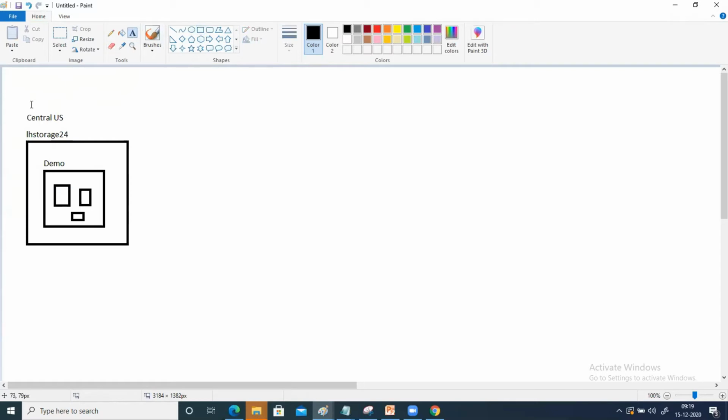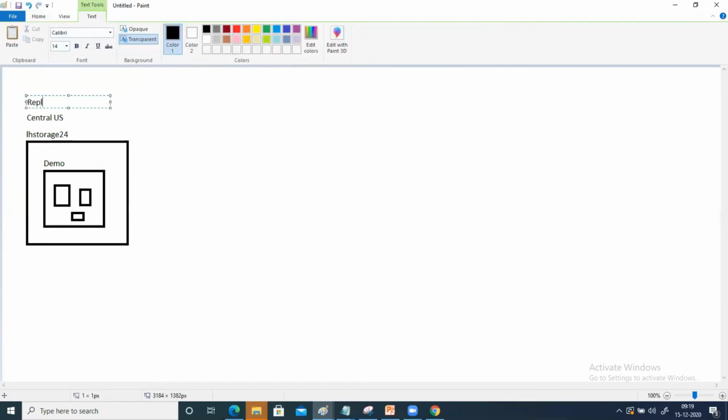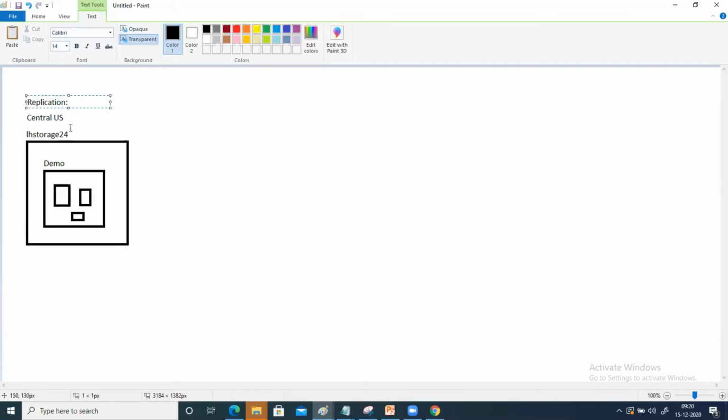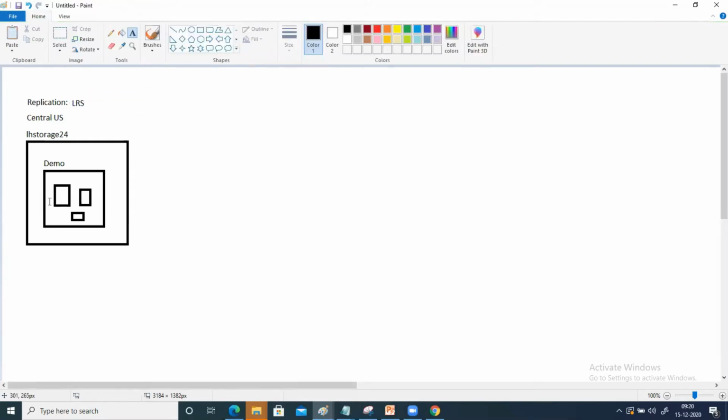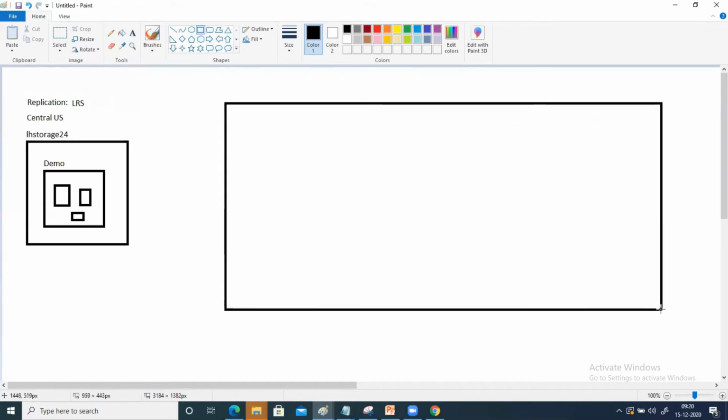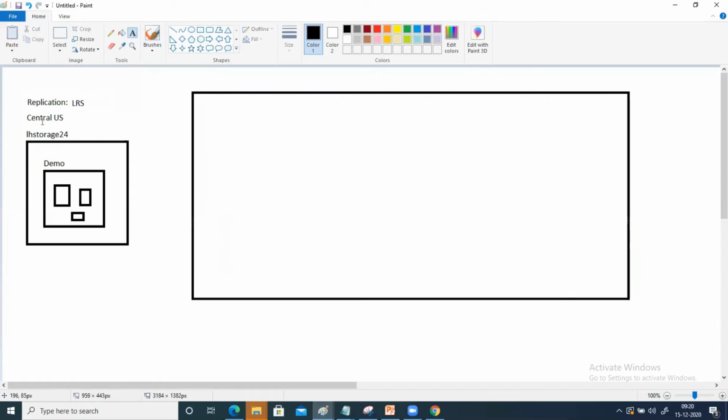Now, finally, when it came to the replication, you went ahead and selected the first option. Replication is LRS here, locally redundant storage. So when you select LRS, what happens in the backend is what we need to understand. Let's say you have selected LRS here. As soon as you create this storage account, what is going to happen inside the Azure data center? Let's say this is a region, and the region name is Central US.